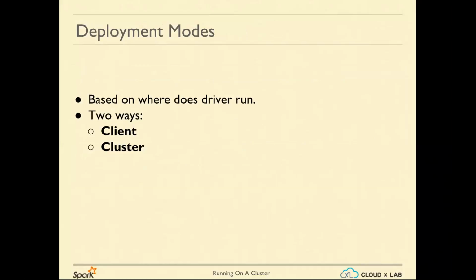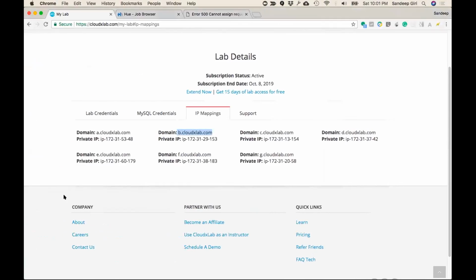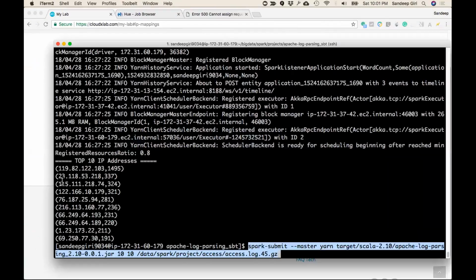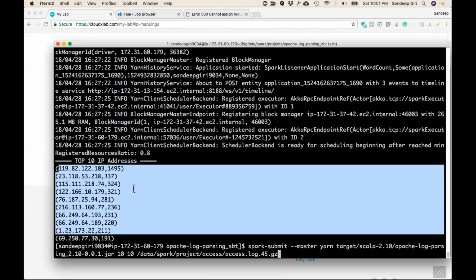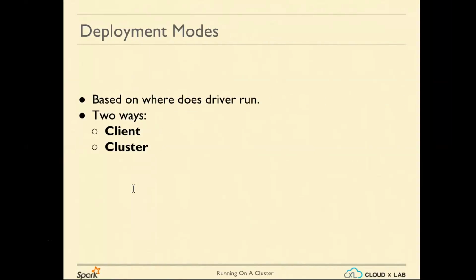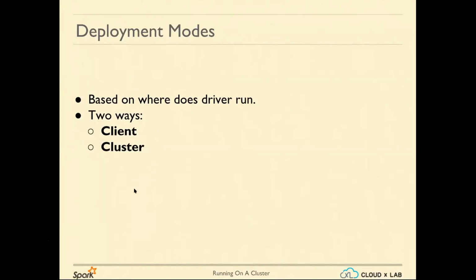A question from Sachin is, can you explain the output? The output is basically the top 10 IP addresses. Please go through the code, then you'll get the idea. All right. So which output you're talking about? You mean this one? The output that you see? Yes. Just go through the code, because basically we are printing the output of take. All right. Okay.